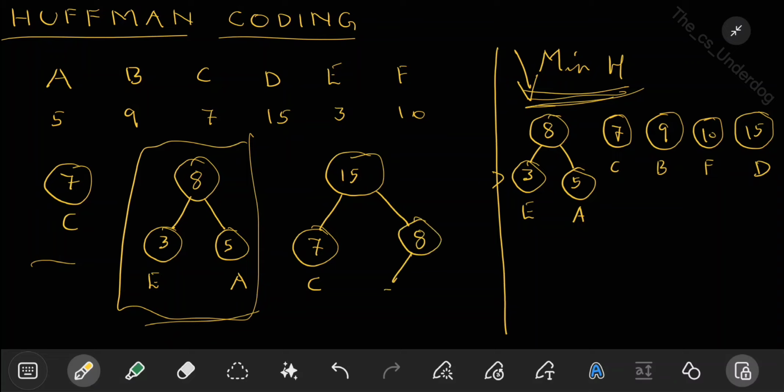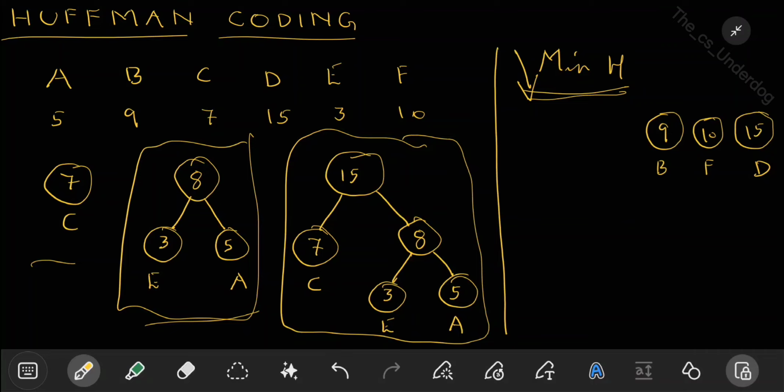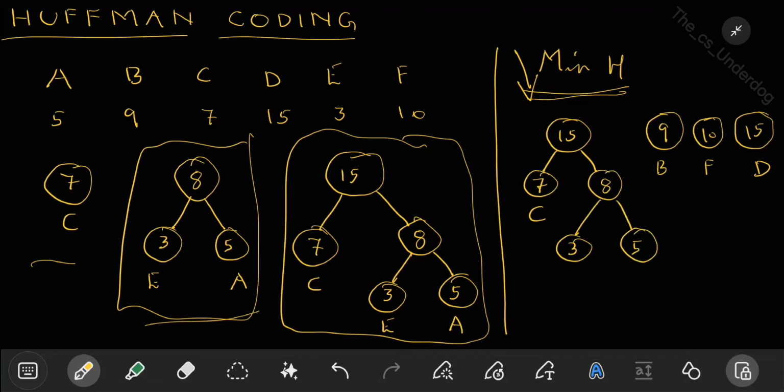8 is already having a left child which is 3 and a right child which is 5. So these are E and A. So this is my new subtree, and the previous two entries, this as well as C, will no more be present in the min heap. Instead, the min heap will be substituted with the new one which is 15. Then it has 7 as the left child which is C. On the right child it has 8 which is having 3 and 5 which correspond to E and A.